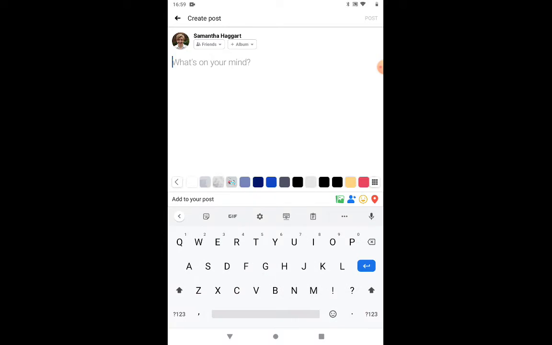So if I just bring up the keyboard, I'll type a short message today. Obviously you would create something a lot more detailed than this. You'll see what your friends post on there. You can ask questions, you can tell people what you've been up to that day, you can ask for advice.